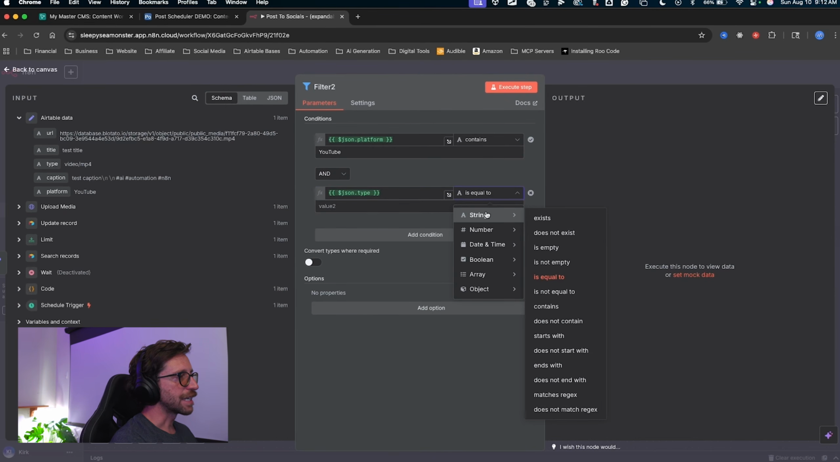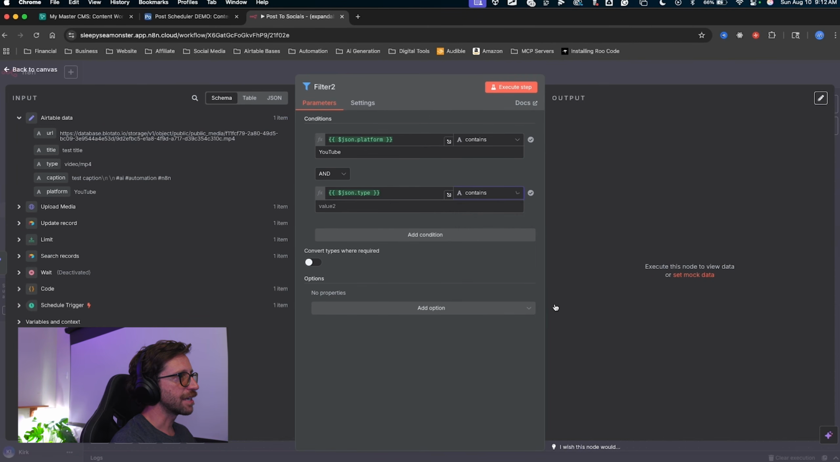It's a string data type, so we want to make sure we're using the string data type. Contains, and we can type this in just like this. Type in video, or we can drag and drop this just by copying and pasting the actual text, right? So if file type contains the word video, we're double checking this. If the platform is YouTube and the file is a video, we're going to pass it on to YouTube.